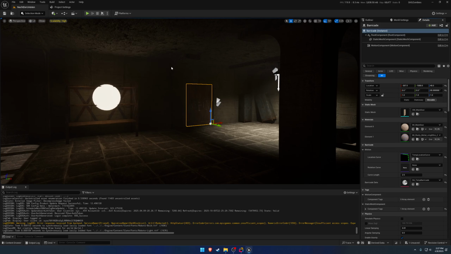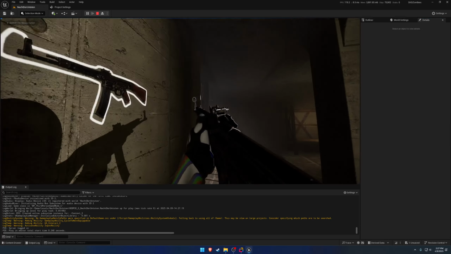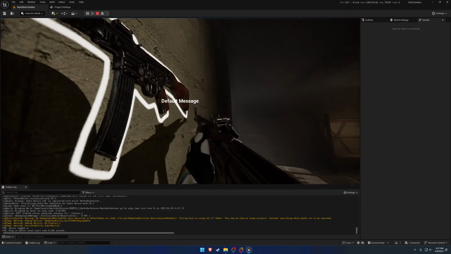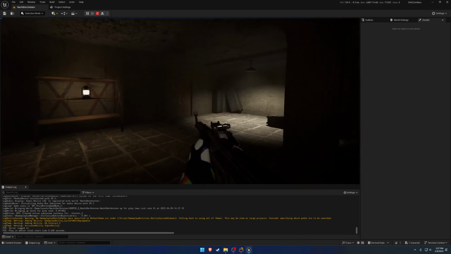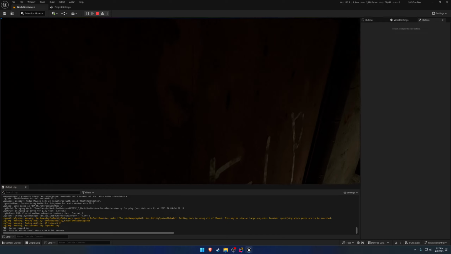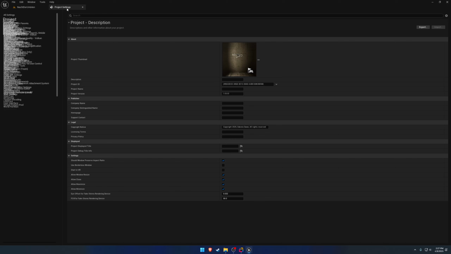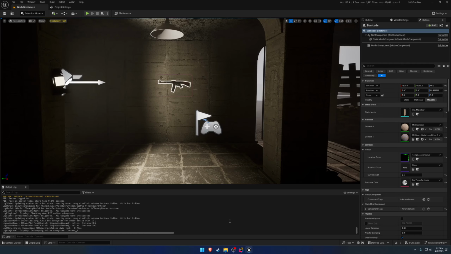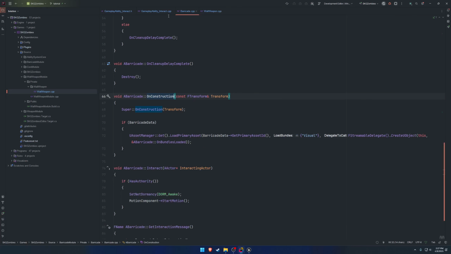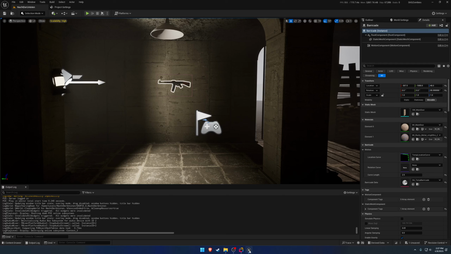So now we press play, and we can, okay, so I get it on something. So we get the default message there, and we don't get it there. So let's check and see. So we have the interaction channel set. Yes, we do. And we should be using it inside of the interactability if memory serves, which we are. So that is good there.